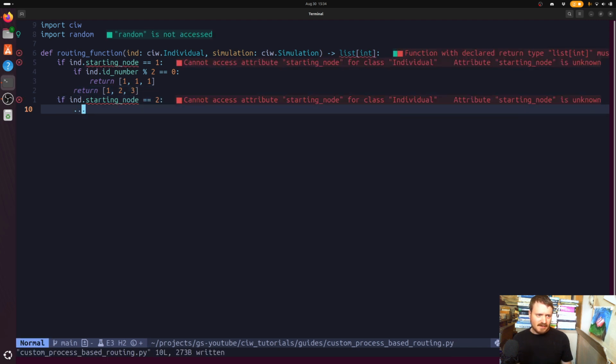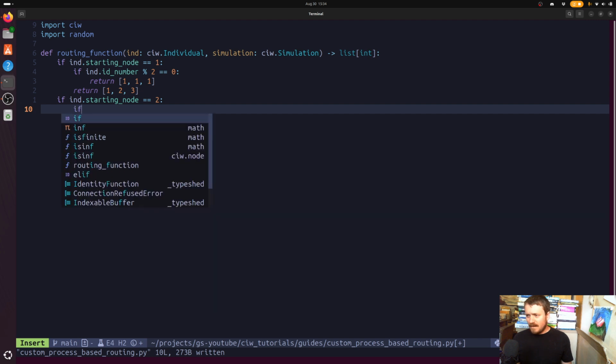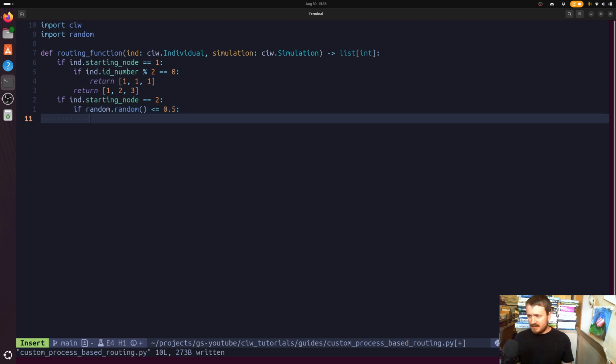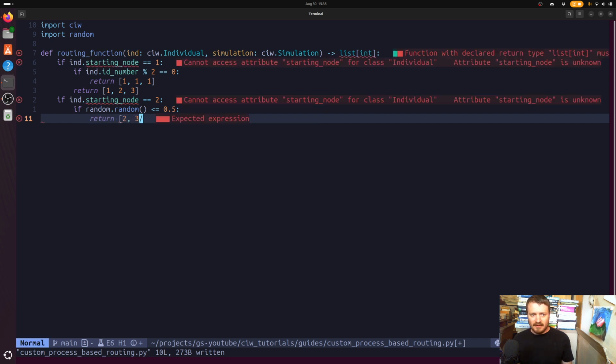So that's that trajectory. And then in this one, this branch will go random.random. And if that is, say, less than or equal to 0.5, so a 50-50 kind of coin flip, as it were, then we'll return a shorter one. So they don't all have to be the same length, because these are just different possible sequences of nodes that they could go through that, of course, could have different lengths. So there's a 50-50 chance, if you're starting at node 2, of going through a trajectory where you first go to 2 and then you go to 3.